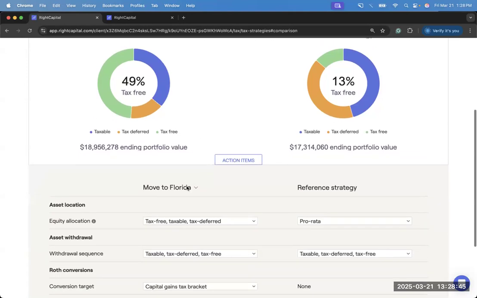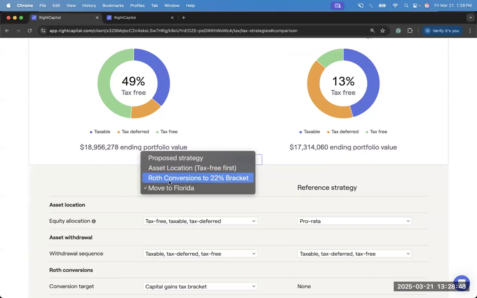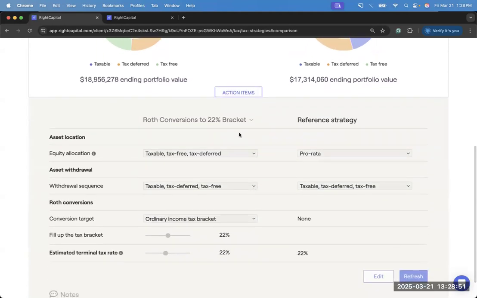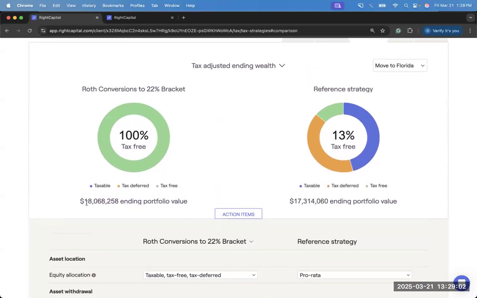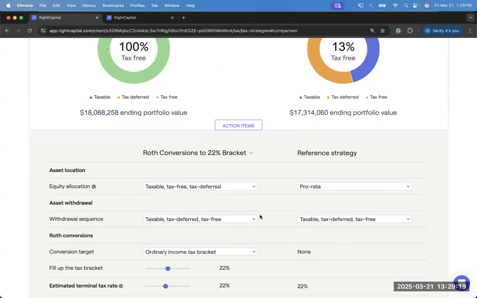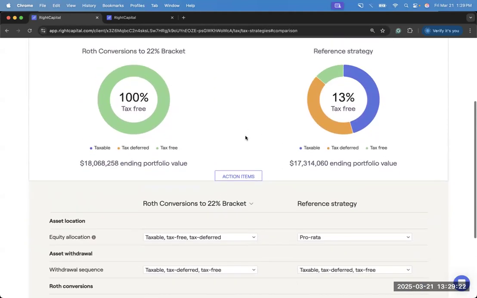So first things first here, I have actually already created a scenario in advance where we're making Roth conversions up to the 22% tax bracket. So I can select that here on the left, and we can see we're converting up to that 22% ordinary income tax bracket. We can also see that as a result of those conversions, these clients are benefiting in terms of ending portfolio value, but more significantly, for their heirs in particular, 100% of their invested assets will be tax-free at that point, as compared to 13% being tax-free if we don't make any Roth conversions at all.